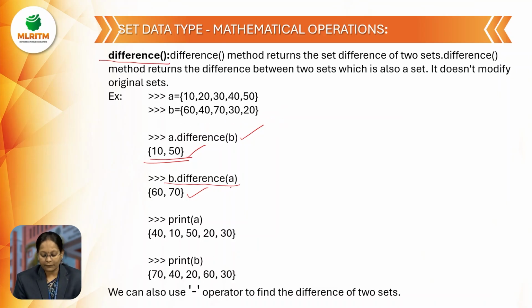So B dot difference of A. Here it gives 60 and 70. Why? Because 40, 30, 20 are already present in set A. That's why it gives the result as 60 and 70 in set format. Then I am printing A and printing B. For finding the difference, we can also use the minus operator to find the difference of two sets.